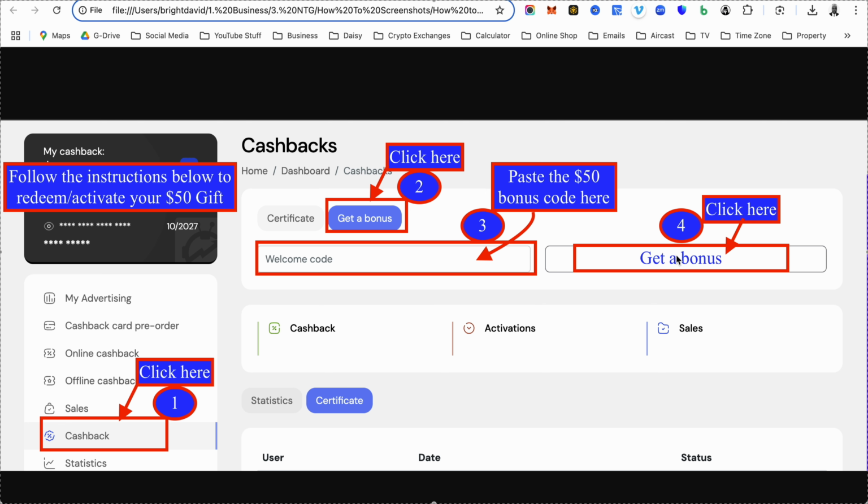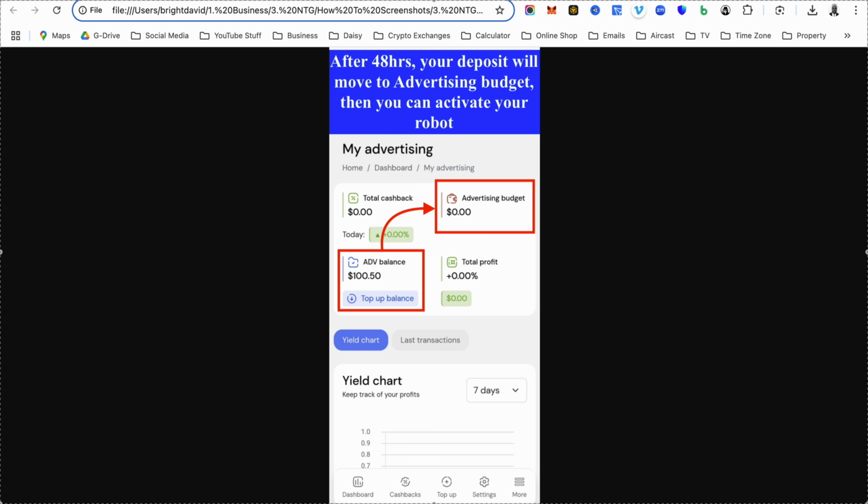However, I recommend you add your own money, because using the company's $50 gift loan will not be enough to make you the profit you are looking for. This is just to get you started. So after you have redeemed your $50 gift certificate, what you then need to do is to wait for 48 hours and activate your robot. So how do you activate your robot?